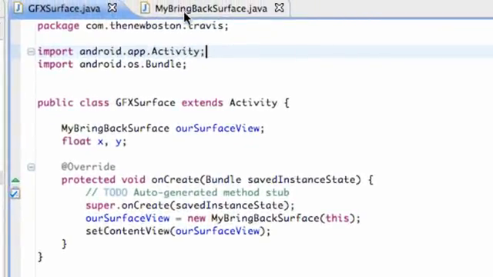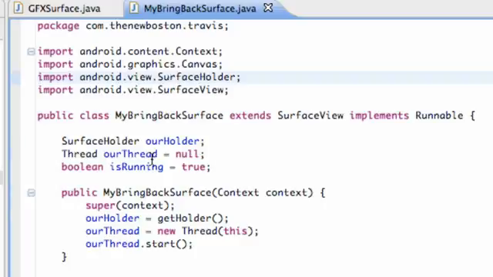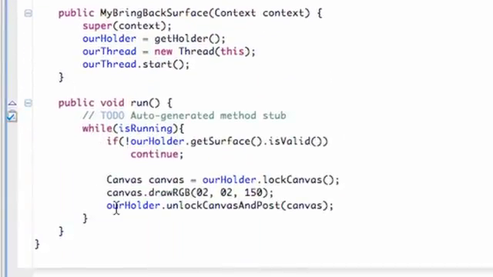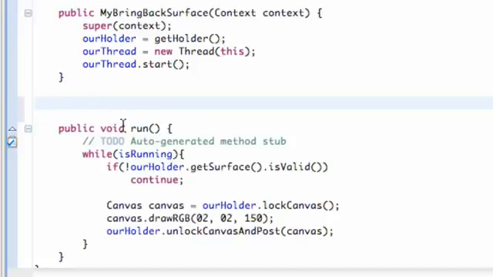So what I want you guys to do is open up the My Bring Back surface here, and we're going to set up some different methods that our thread can use. Let's just get going here. We have a run method, which is going to be called when we start a thread. But let's say we also want a pause, because we don't want our thread running all the time. So we're going to have a way for it to pause, and also a way for it to resume. We're just going to create those two methods real quickly.